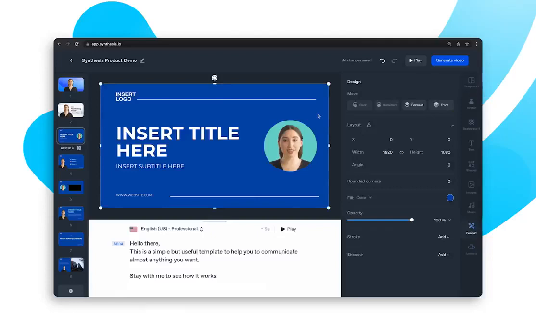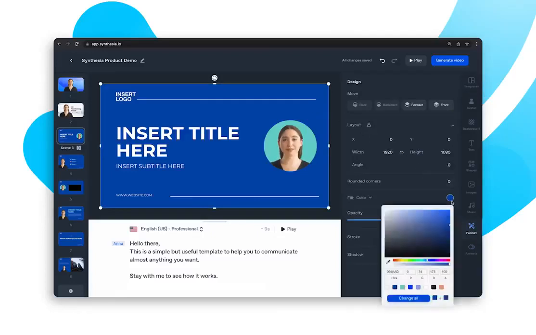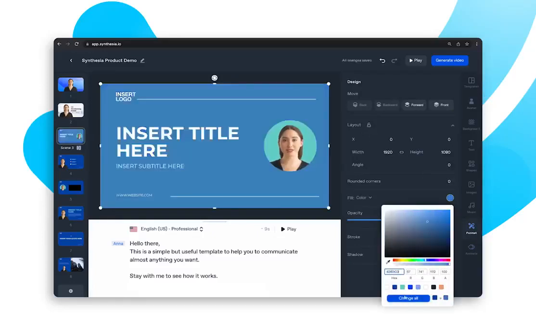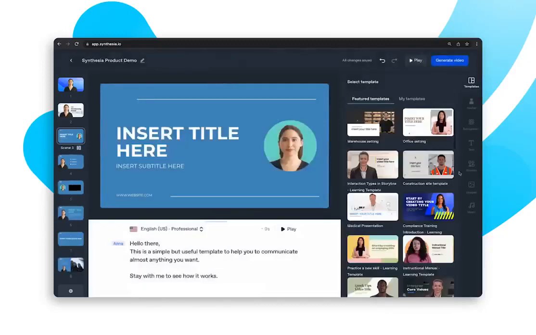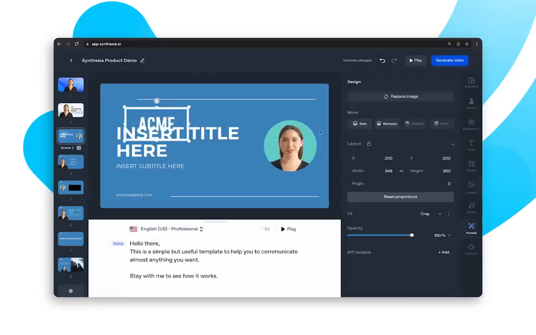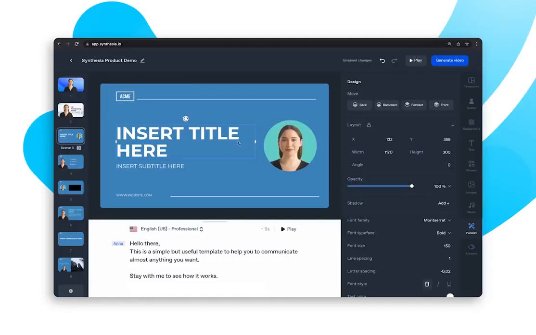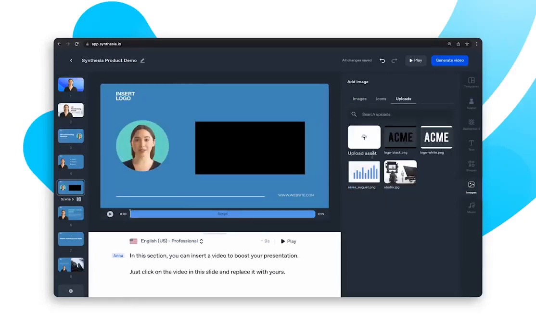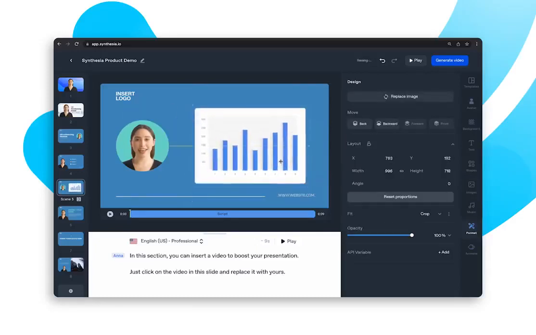Once selected, here's how easy it is to customize it. Start by changing colors in bulk to match your brand identity. Add your logo and change the text elements. Add images, videos, infographics, or other media content, and add finishing touches.